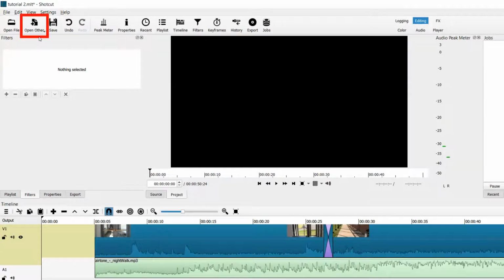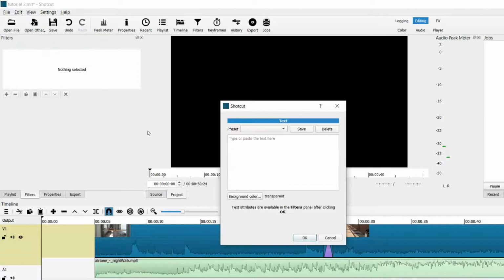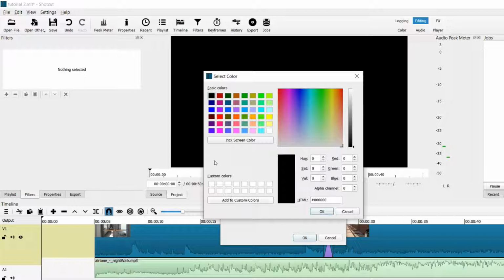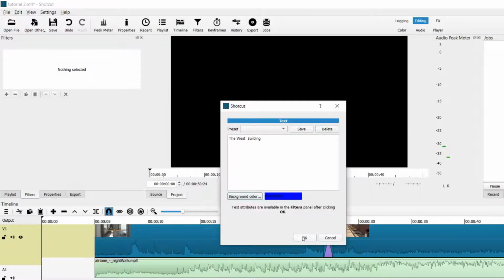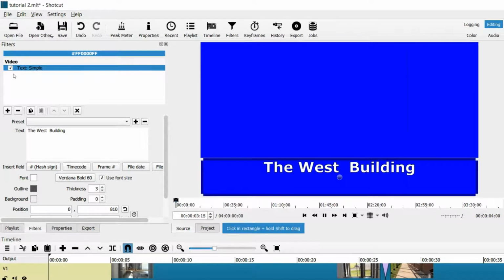Then I'm going to go up to the Open Other button, and I'm going to choose Text. I'm going to enter my text. I want a background, so I'm going to click the background color button, and let's choose a blue here. I'm going to click OK. Click OK again, and it gives me a preview, and it opens the Filters button, and it tells me I've added a filter, and I can change the font.